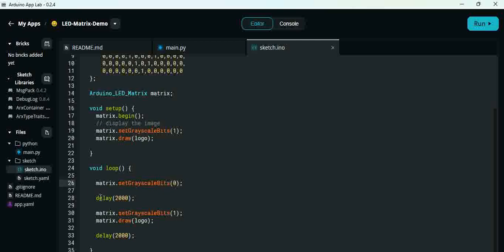Then in the loop, we set the grayscale bits to 0, and with a delay of 2 seconds, we draw the logo again, and then again 2 seconds will not display anything. That means the LEDs blink with a love symbol. For 2 seconds there will be a blank screen, and for 2 seconds the love symbol will be displayed on the LED matrix. So that's what the code does.